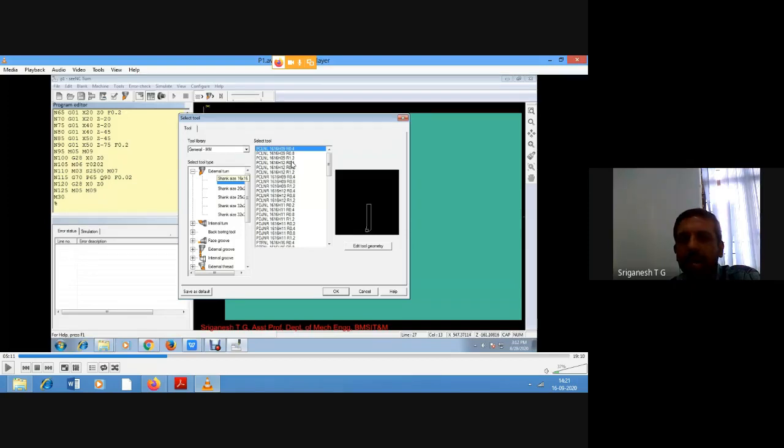Then you have R.2, right? Like this. Out of this, which one should we select? Tool number 1 is for facing operation as well as for turning operation. So we will select PCLNL 16 by 16 H12 R8. That means the tool nose radius is 0.8 mm.